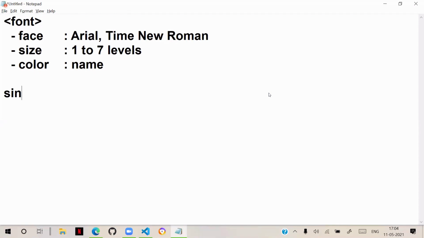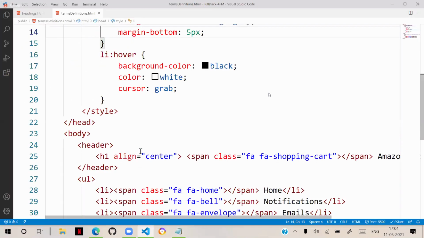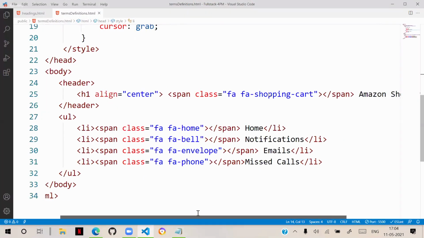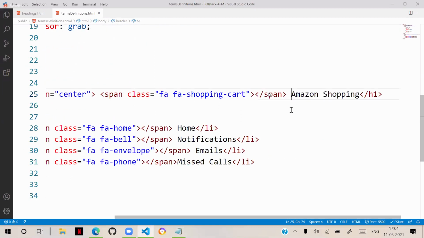Remember, you can apply it for a single character, for a word, for a paragraph. Everywhere you can apply. So where you start and where you end, that matters. For example, suppose I want to change the font style of this Amazon shopping heading. Then for this Amazon shopping word, you have to enclose that word in a font tag.